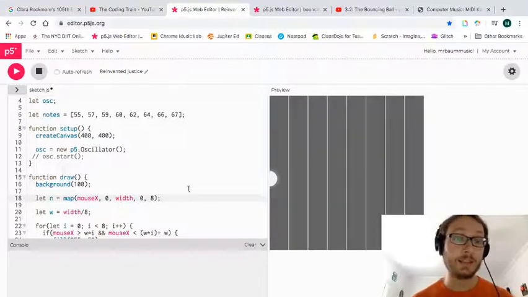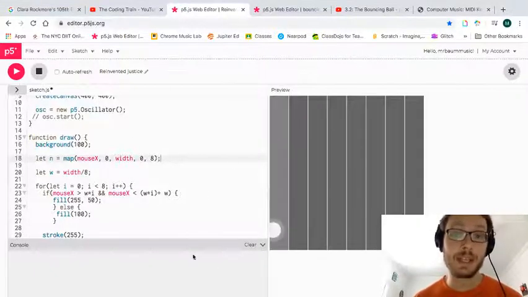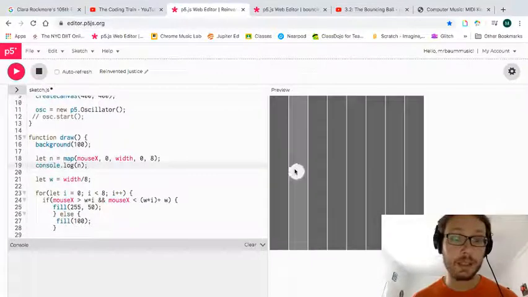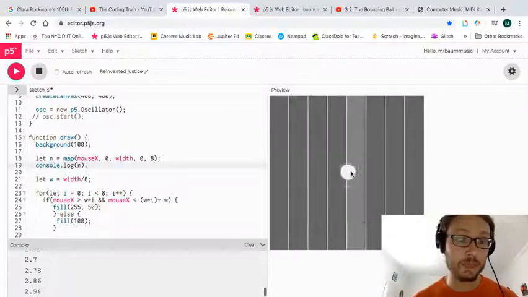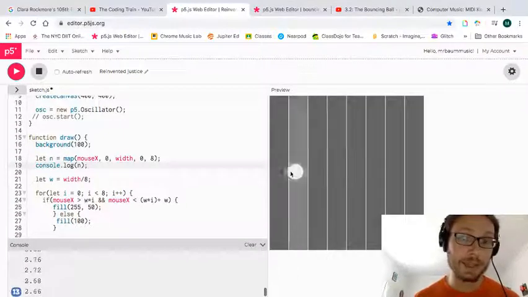Now here's the thing though. When I do this, between 0 and 8, map will always include decimal point numbers. Just to show you, I can do a console.log n here. You can see as I move across, I go from 0 to 8, but I get these decimal point numbers.